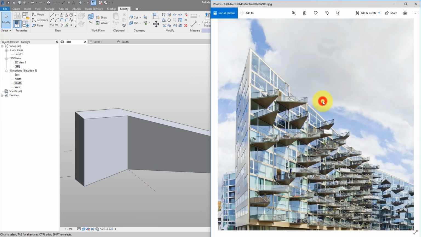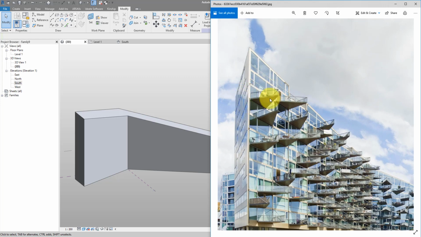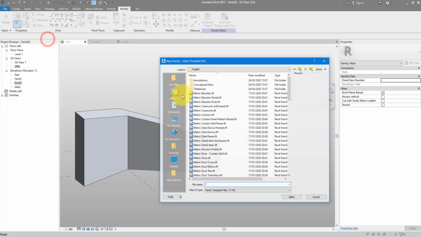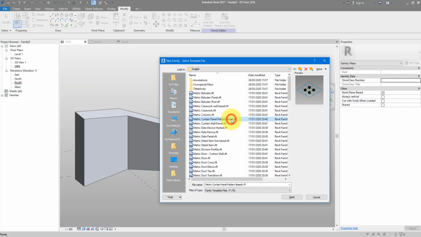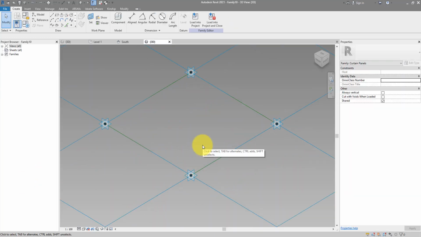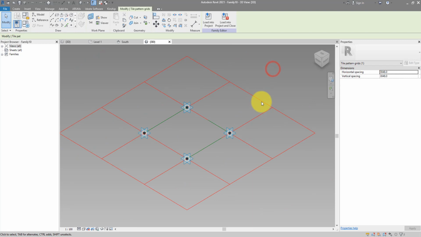Next step, let's create a component for our balcony unit, this triangle thing there. We can now go to File, New, Family, and go for curtain panel pattern based. The first thing to define here is the thickness of the balcony slab. Let's firstly select here and hide this grid just for now.